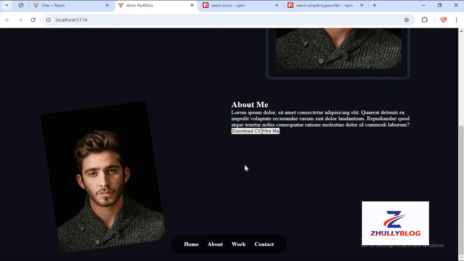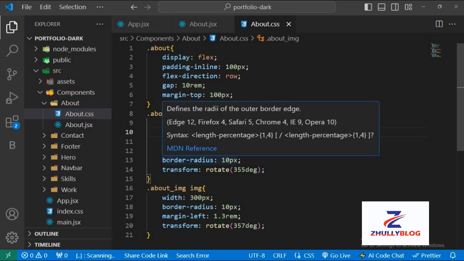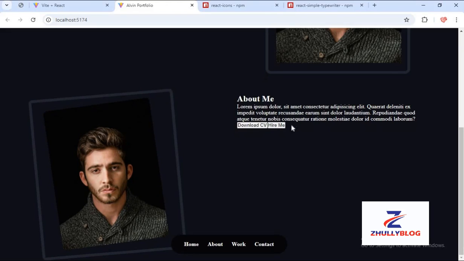Okay, I think we have a slight issue. Let's see. Okay, so this is not supposed to be border radius. This is supposed to be the border because we already defined the border radius here to be 10 pixels, right? So now we have everything working.